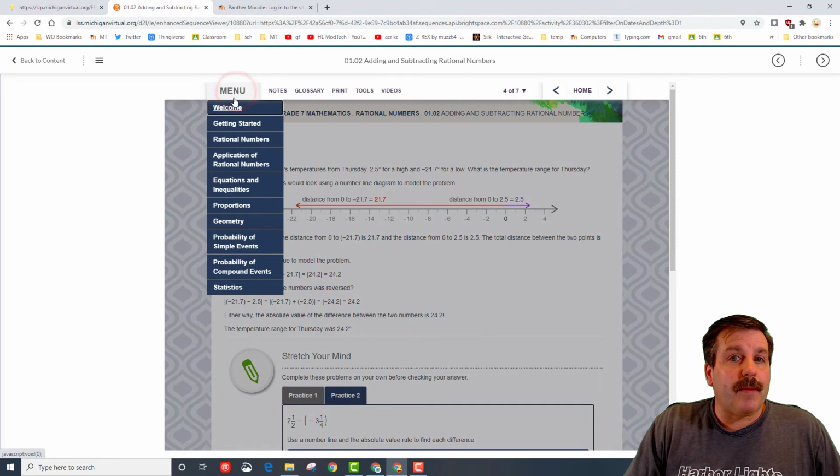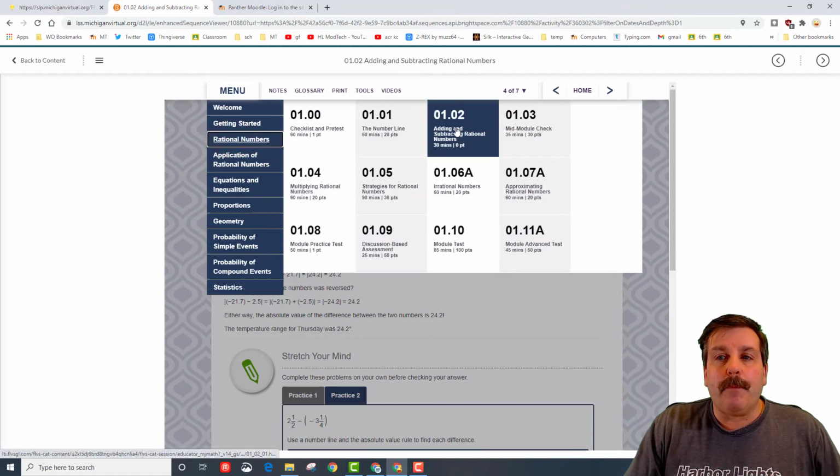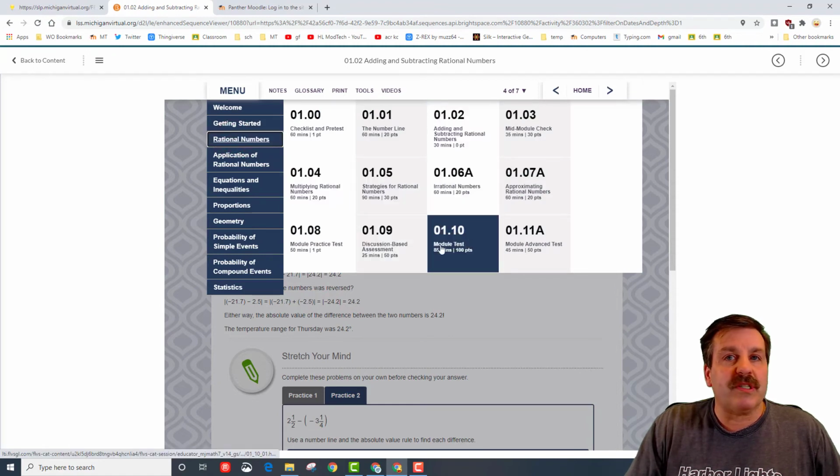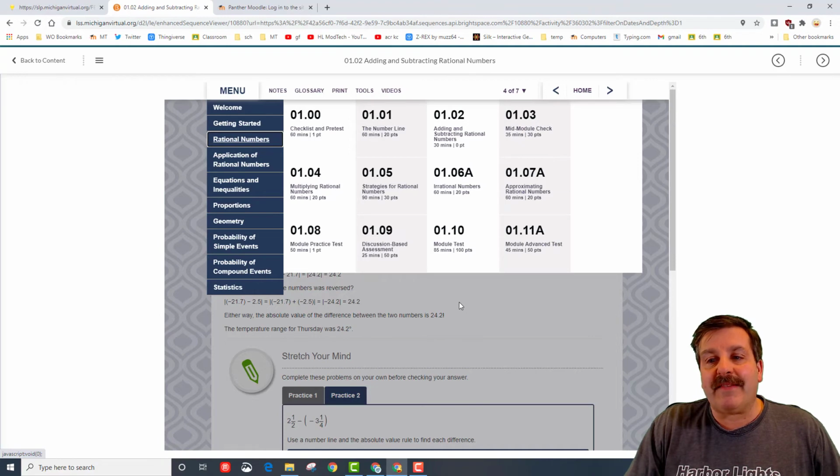Friends, I do also want to make sure you understand this menu. This is an awesome way to get to the exact spot that you're looking for. Boom, you can hit rational numbers and go to whichever lesson you were solving at that time.